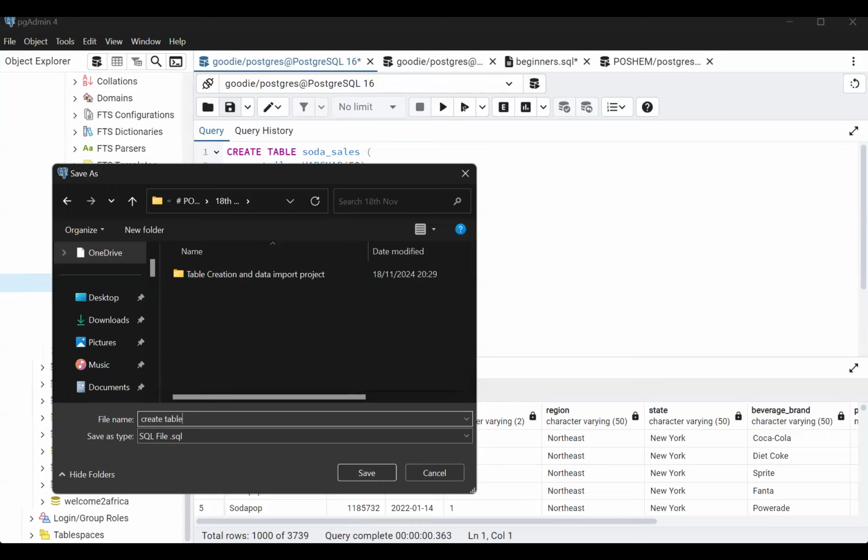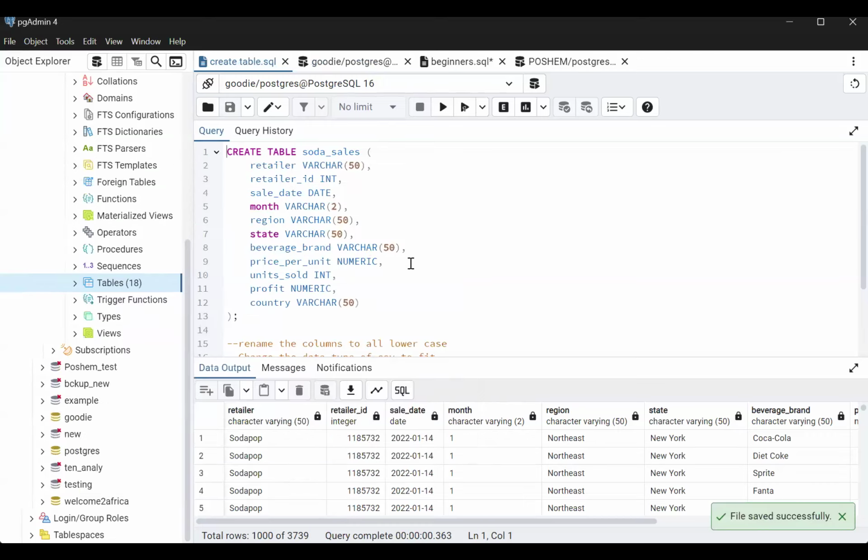I don't need to change the file extension. And if I press save, now this SQL file, if I look for it, you can see this create table. Maybe I should zoom in a bit. Yes, you can see it has been saved. And if you press Alt Enter, you see it's a .sql file, right?